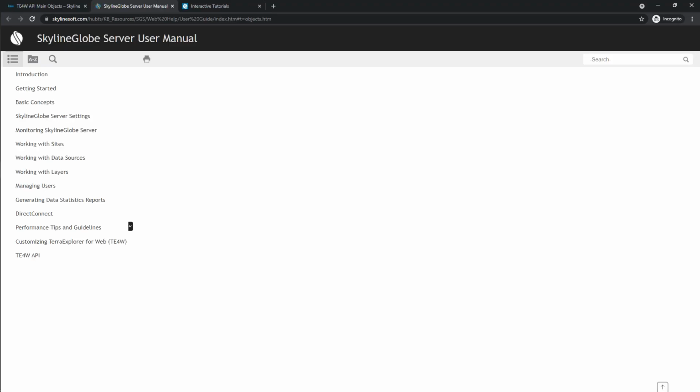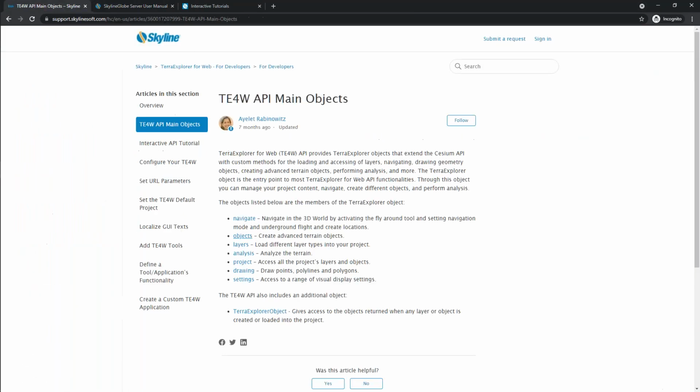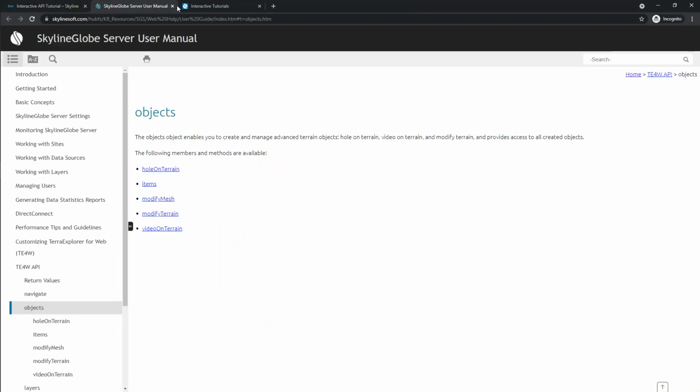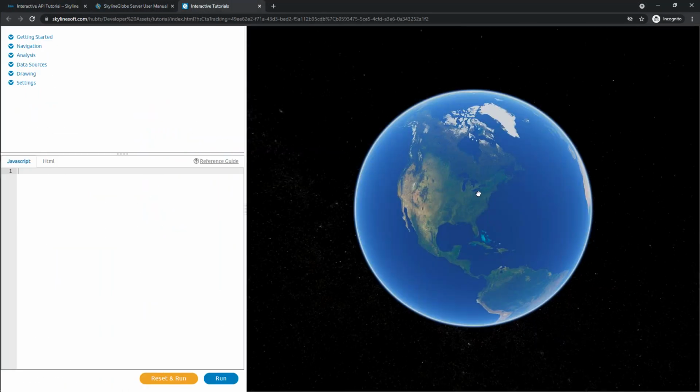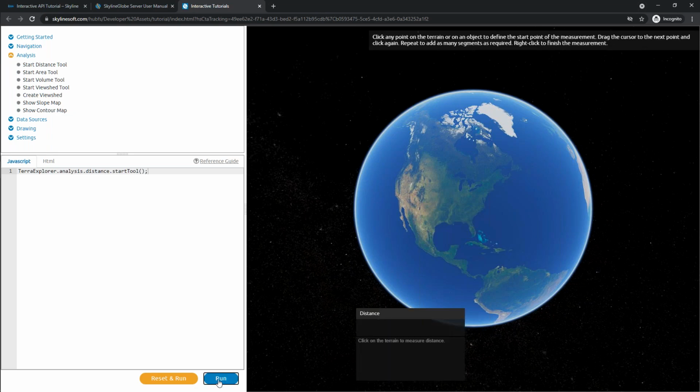If you want to see, for example, how to generate an object, it will take you into the detailed API view. And there's also a very nice interactive tutorial where you can look at TerraExplore for Web in a sort of Fiddle.js, or a platform where you can test your code and see, for example, how you can do analysis, start distance. It will give you the code sample for that.